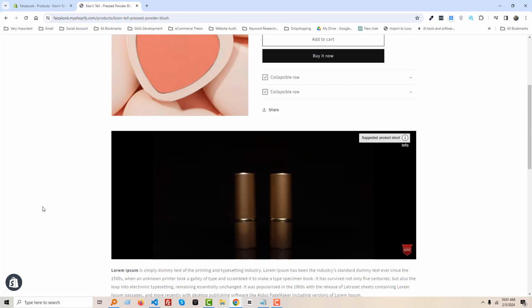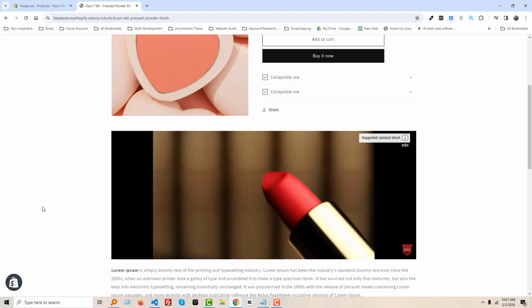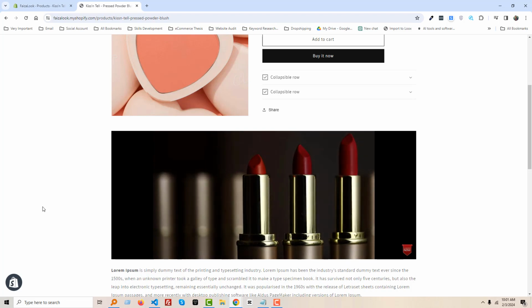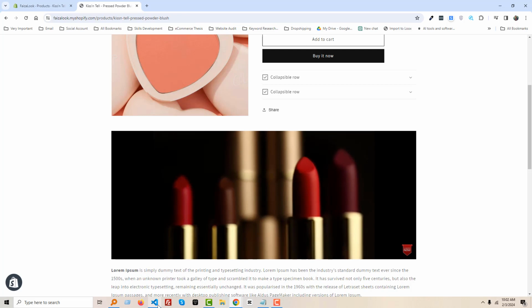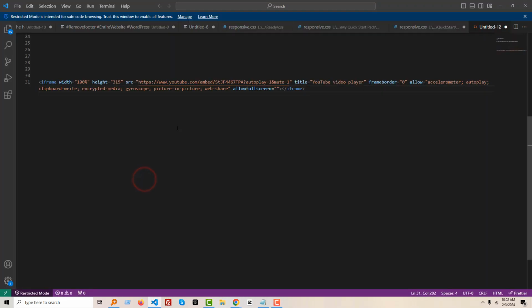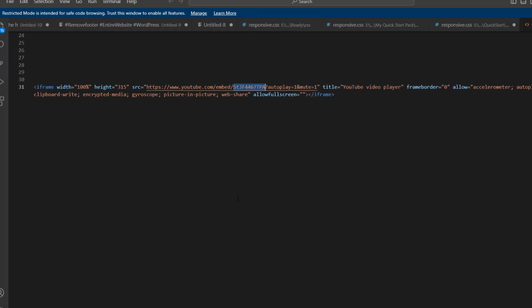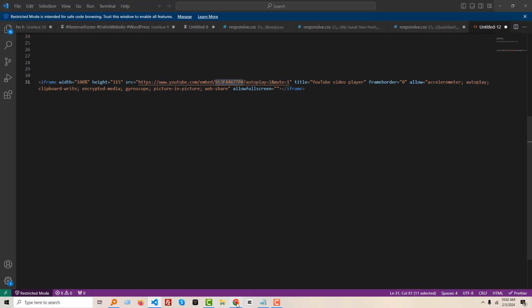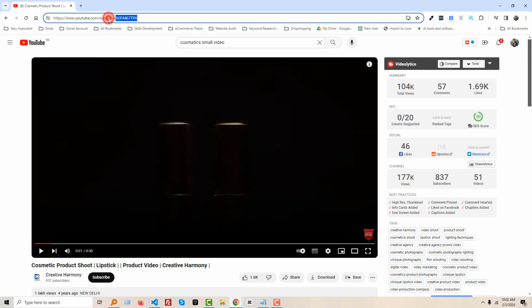Looks good. Now the question is how you can change the video after implementing this code and add your video in this code. Okay, now go back to my code editor and you can see that after embed there is a video ID. It's called video ID. Look very carefully. And how will you get this video ID? You have to just go to YouTube, and this is the video, and we have used this video ID.